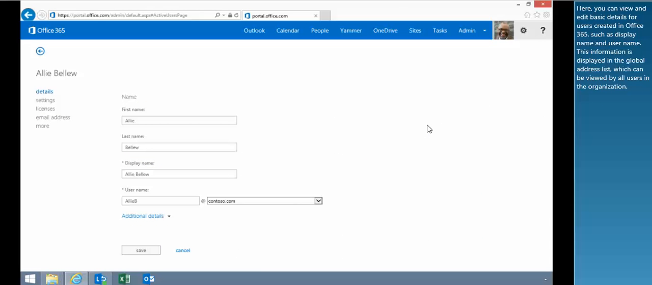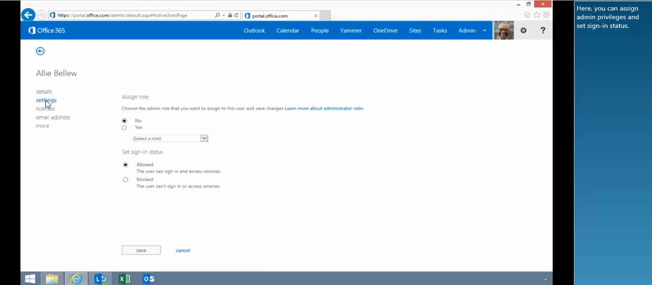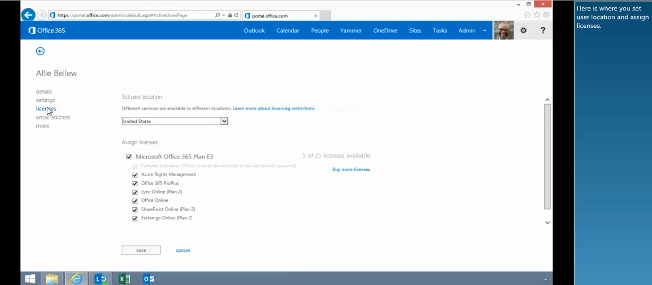Here you can view and edit basic details for users created in Office 365, such as display name and username. This information is displayed in the global address list, which can be viewed by all users in the organization. Here you can assign admin privileges and set sign-in status. Here is where you set user location and assign licenses.